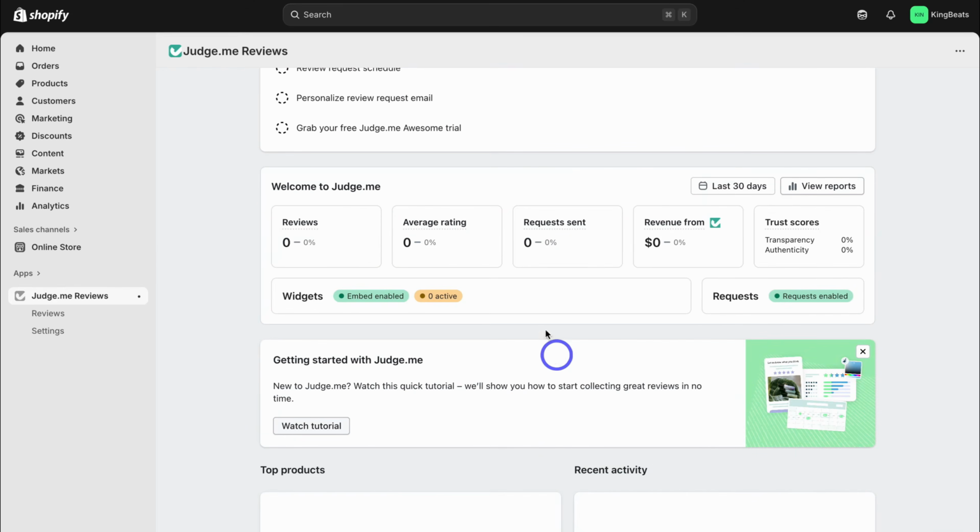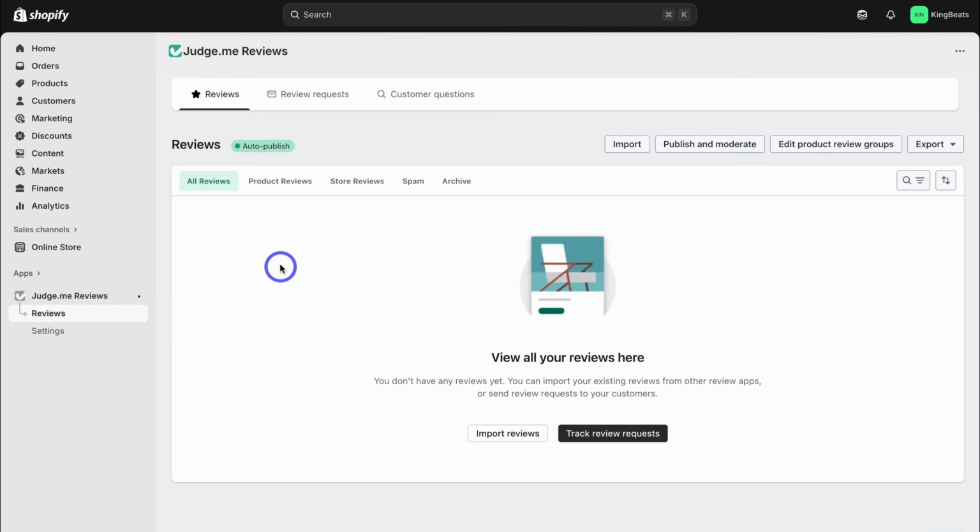Navigate down, and here you can see a quick snapshot of your review data: your total reviews, average review rating, requests sent, and revenue from reviews. Okay, let's navigate over to reviews. And this is where you can manage all your reviews. You can publish them, delete them, and respond to your reviews, both product reviews and store reviews.